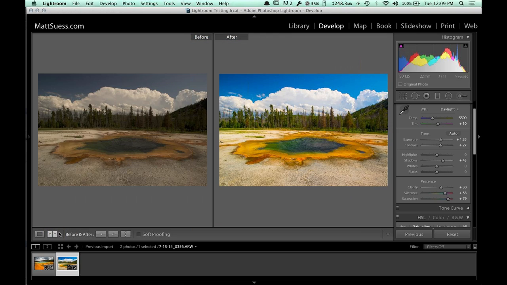The first step in dealing with blown out highlights is to not have them in the first place. I recommend that everyone shoot in the raw format, and always pay attention to your histogram. Make sure that your histogram is not blowing out the highlights. It's far easier to recover shadows than it is highlights. So when we're looking at this photo here, let me get this back.